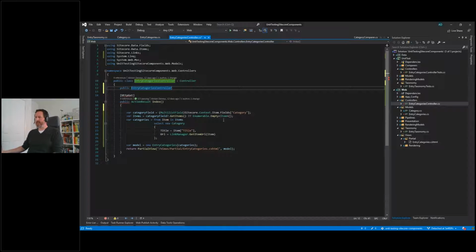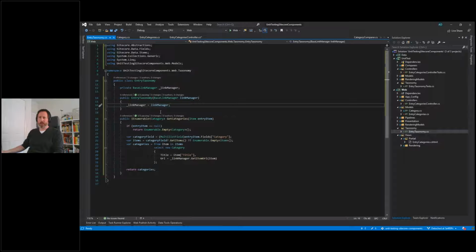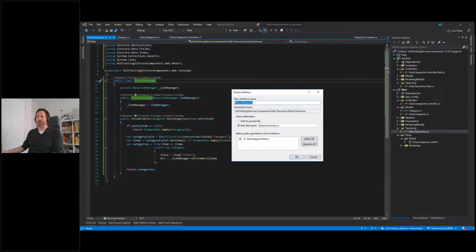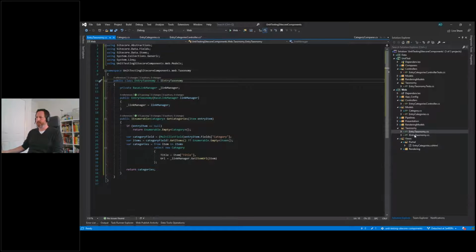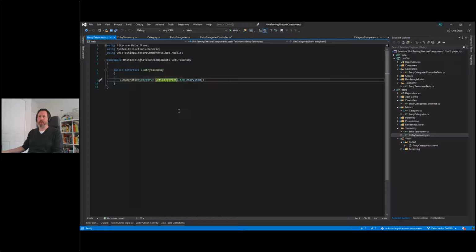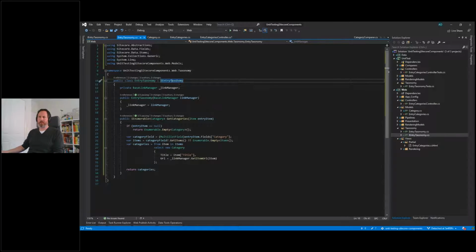Now, before we inject it, I better abstract it. If I injected entry taxonomy, it's a concrete implementation. There's no virtuals on here, and substitute couldn't override the methods and how they behave. So we'll create an interface from it, and that allows us to substitute that much more easily for tests. So we'll extract an interface. That one will do. The interface just has the one method on it. Okay, and entry taxonomy is implementing that.